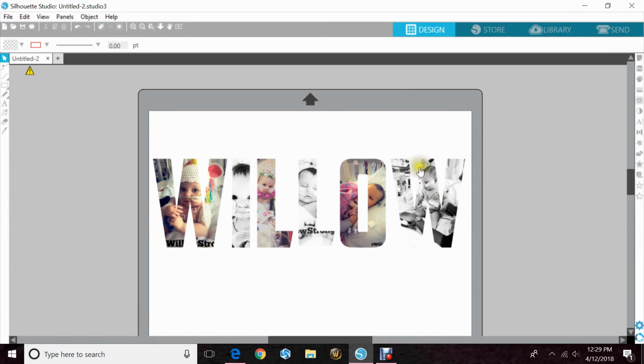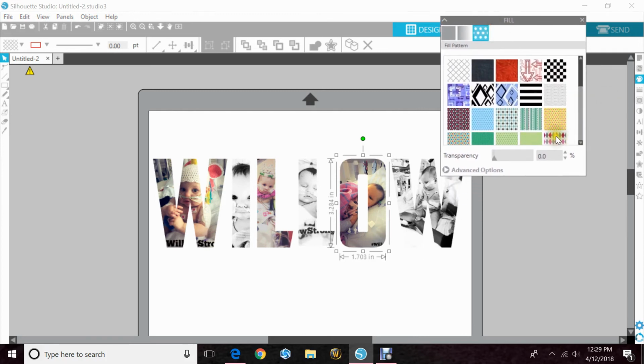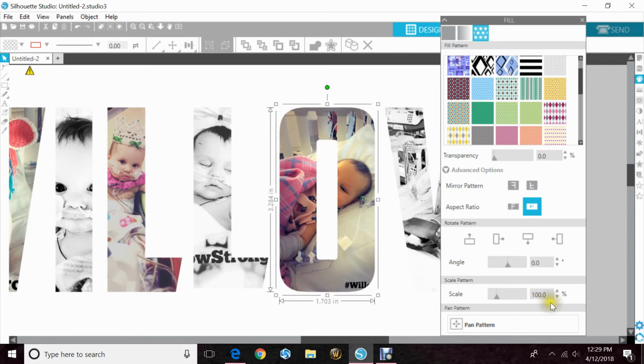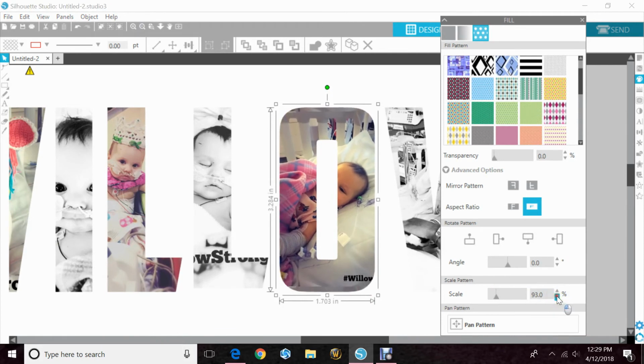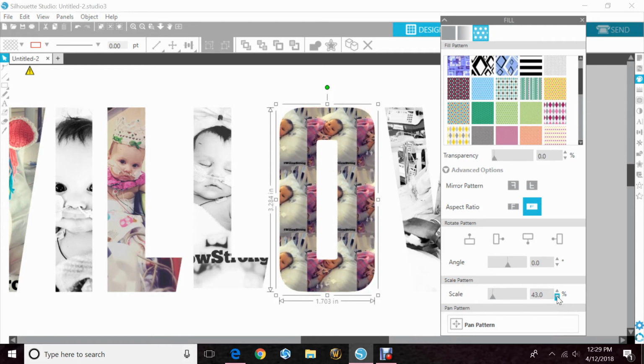There's a little trick you can do, because sometimes when you have letters like the I or the O, you might not be able to fit your image in very well. So what you can do is highlight your image and go to your palette and then hit the patterned one and then go to advanced options and go to scale. Now let me zoom in so you can see it a little better and watch what's going to happen when I move it. As I move the numbers down, the image gets smaller and then it begins to repeat itself.